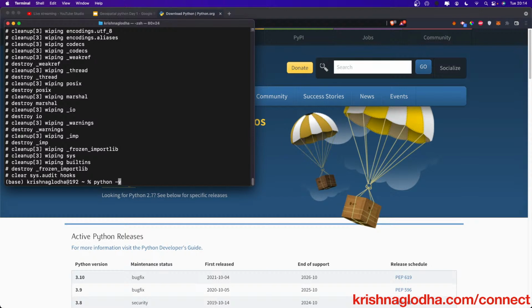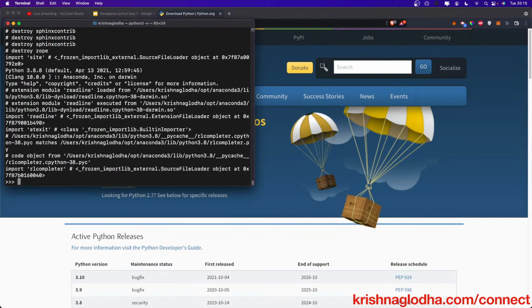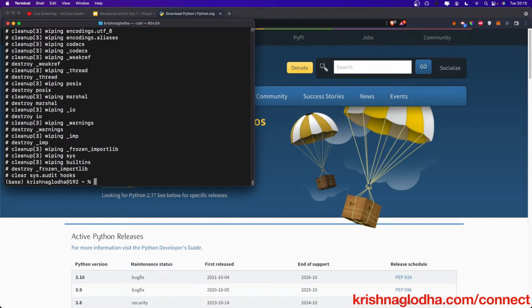That's all. If for some reason you see version 2.x on your machine, then try python3. In this case, you will definitely see the Python 3.x version installed on your machine. As of now, Python 2 is outdated and nobody is using it. Of course, we are not going to use it as well. We are going to use Python version 3.